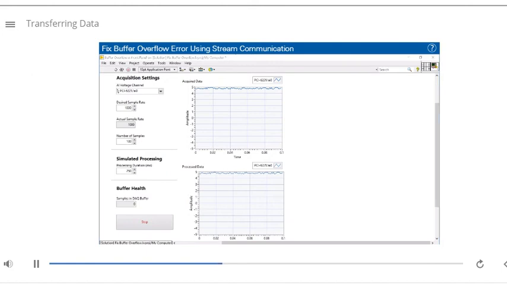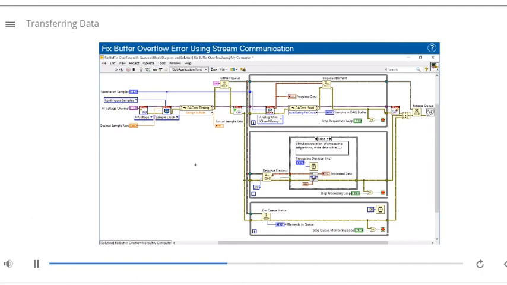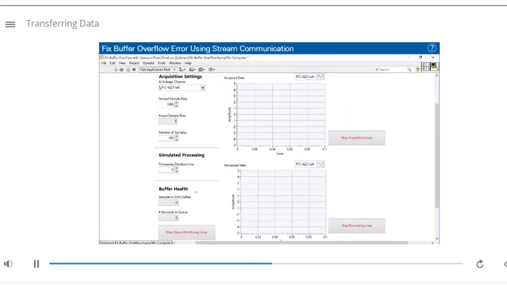To fix this problem, I can use one loop that's dedicated to just acquiring data, and use a queue to stream the acquired data to a second loop that's dedicated to processing the data. I also have a third loop that will display the number of elements currently stored in the queue. When I run this VI, the samples in DAQ buffer indicator never goes above a certain number. This means that the acquisition loop is reading samples from the DAQ buffer frequently enough.